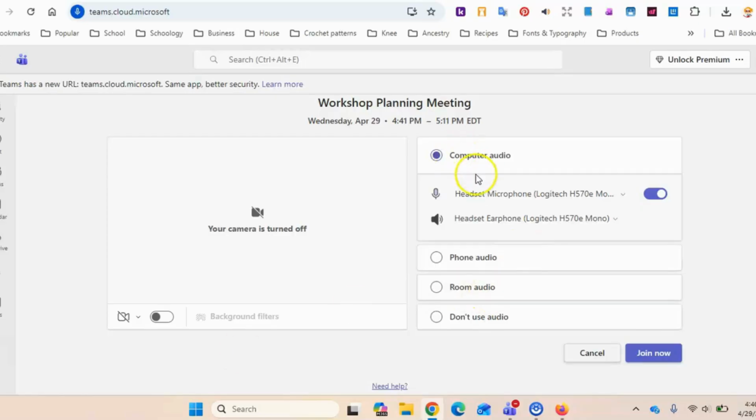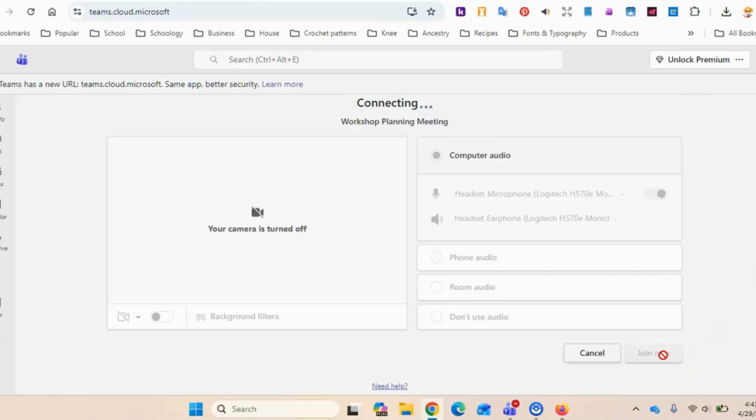The other thing over here on the right-hand side is computer audio. So you do want to make sure that the computer audio is set to the one that you want to hear through. I have a headset plugged in, so this is why there are two options for me to listen to the audio from this meeting. So you want to make sure that the correct one is set. And then down here we have phone audio, room audio, and don't use audio. These are not really going to pertain to us. And then all I need to do is click on Join Now, and then I will be in the meeting.